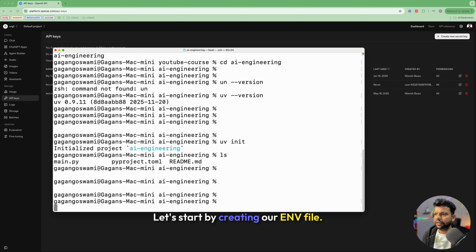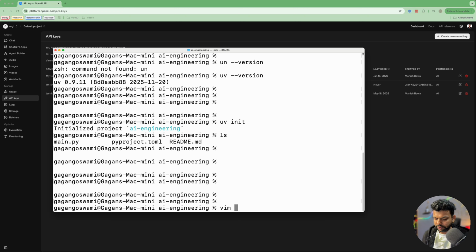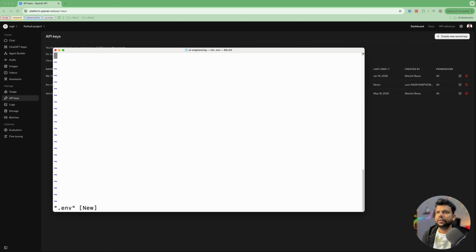Let's start by creating our env file. Please make sure not to commit this env file to GitHub. OPENAI_API_KEY, and let's paste our API key here.